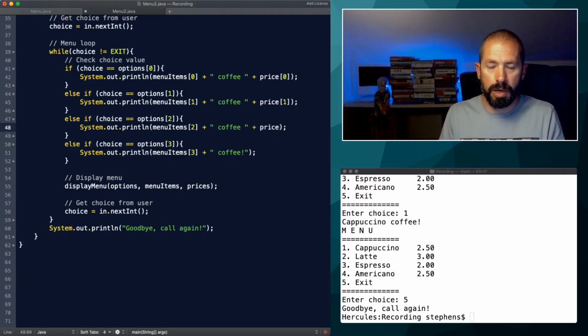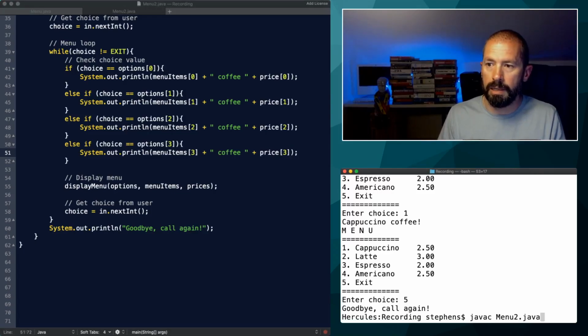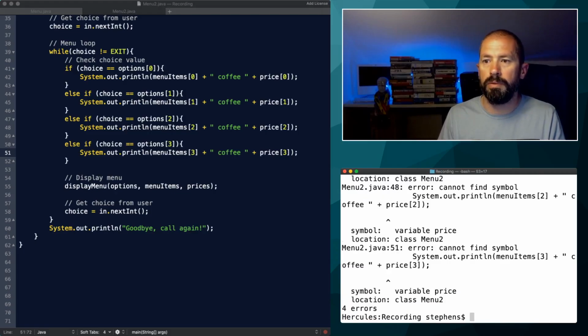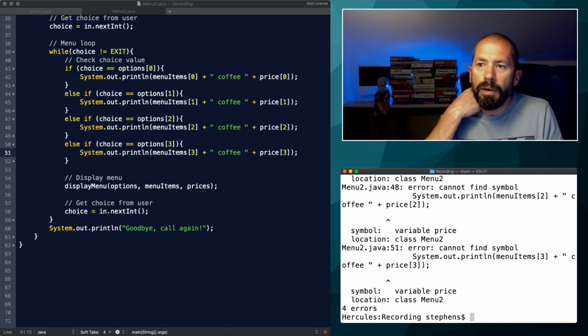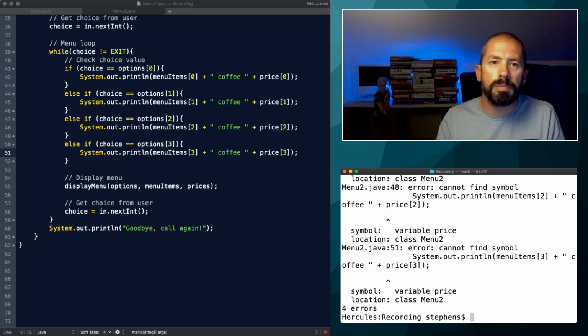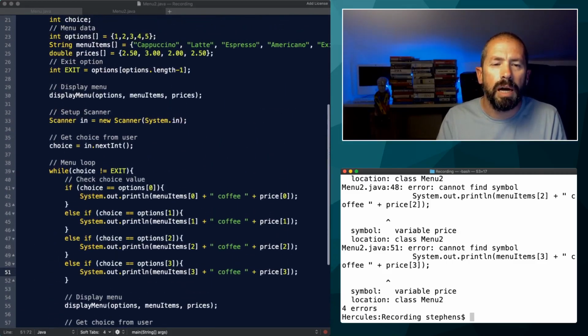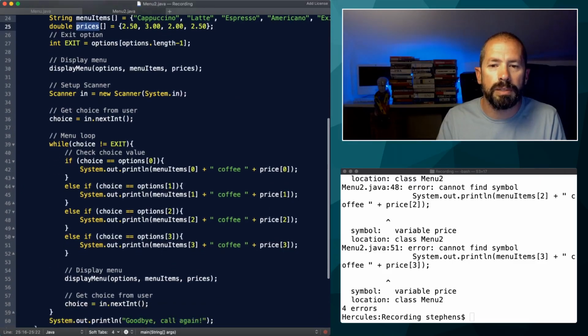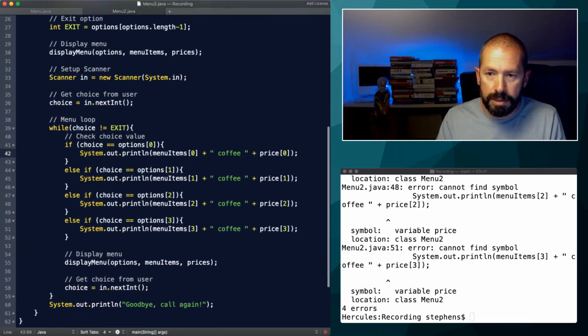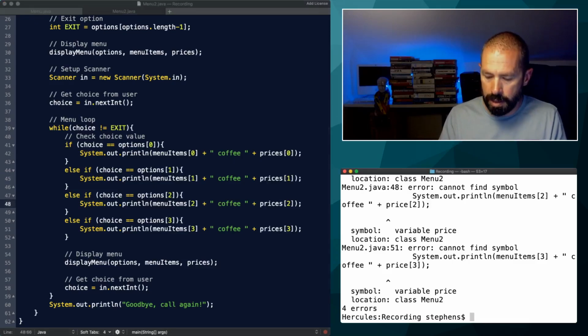And this is going to be price 2. And this is going to be price 3. Okay. Price 3. Save that. Let's see. There's a compile. Oh, we've got an error somewhere here. Price. Did I call it prices or? Yes. Look, my array name was called prices, not price. So I just need to put an S at the end there on each one of these. Save it and compile.